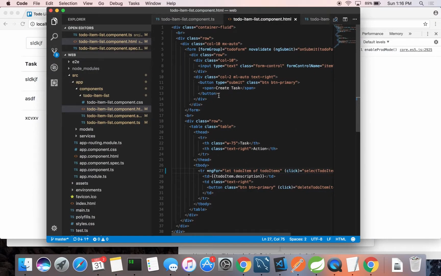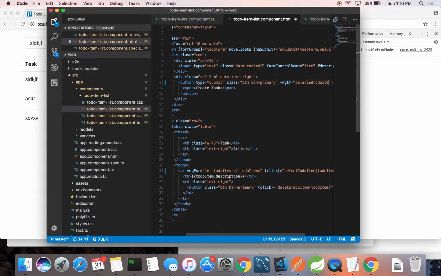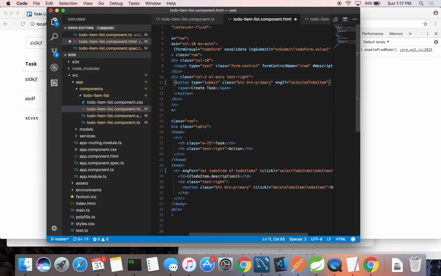So where's our button at? Our button is right here. What we're gonna do is, I'm just gonna stick an ngIf right on this button. ngIf selected, did I call it selected to do item, I believe. If selected to do item, yeah, if selected to do item. I want to put that negative inverse that though.